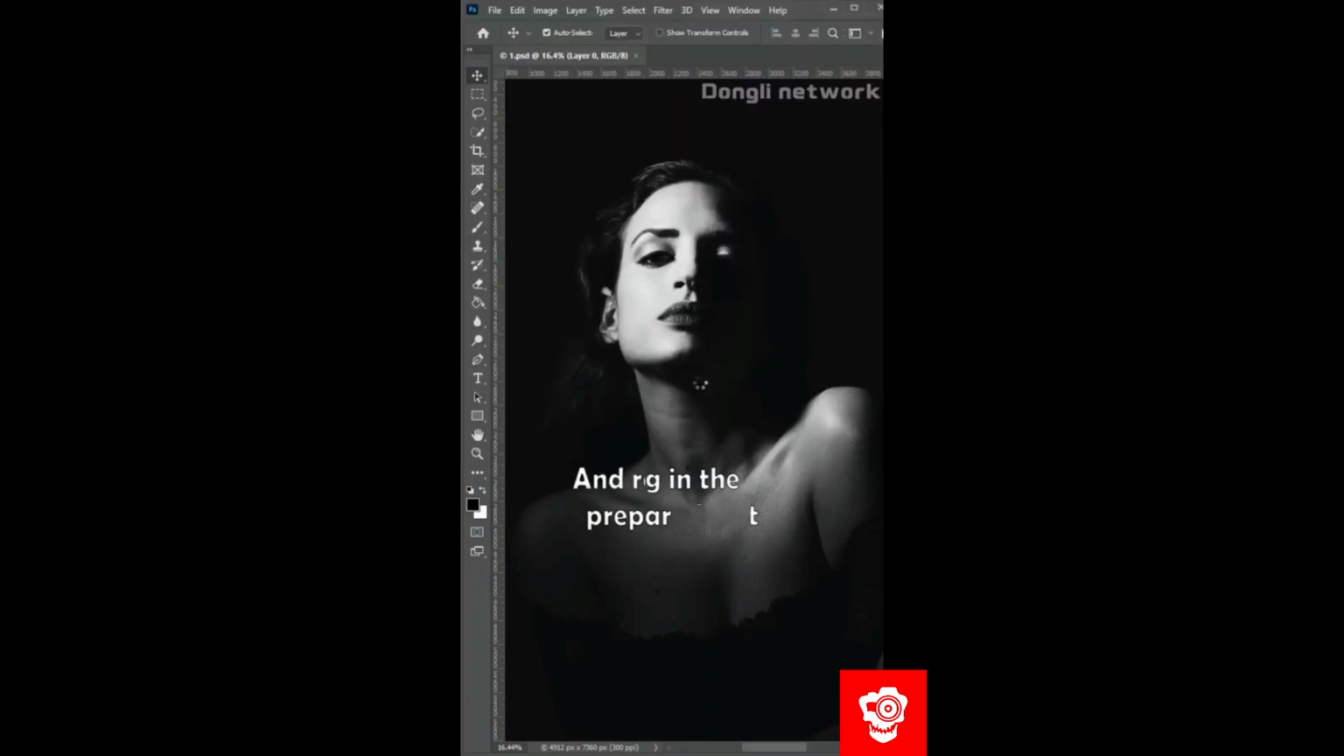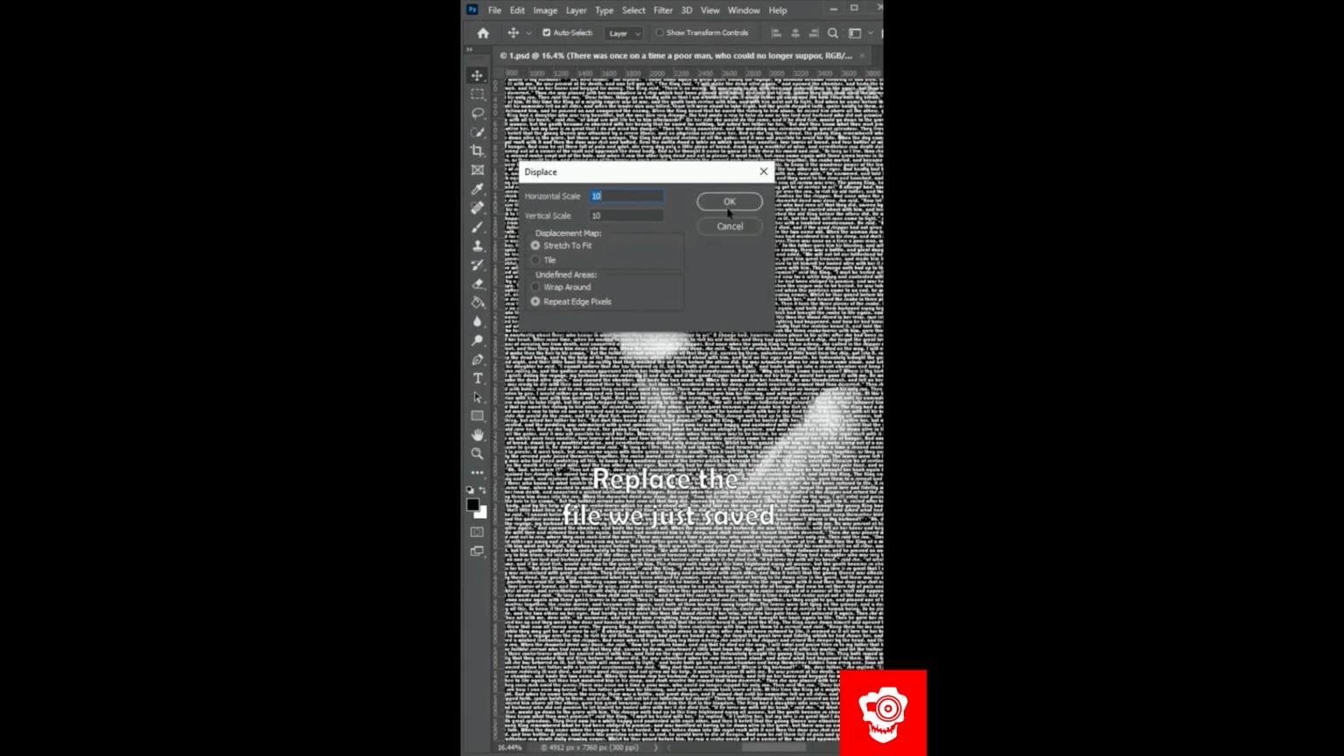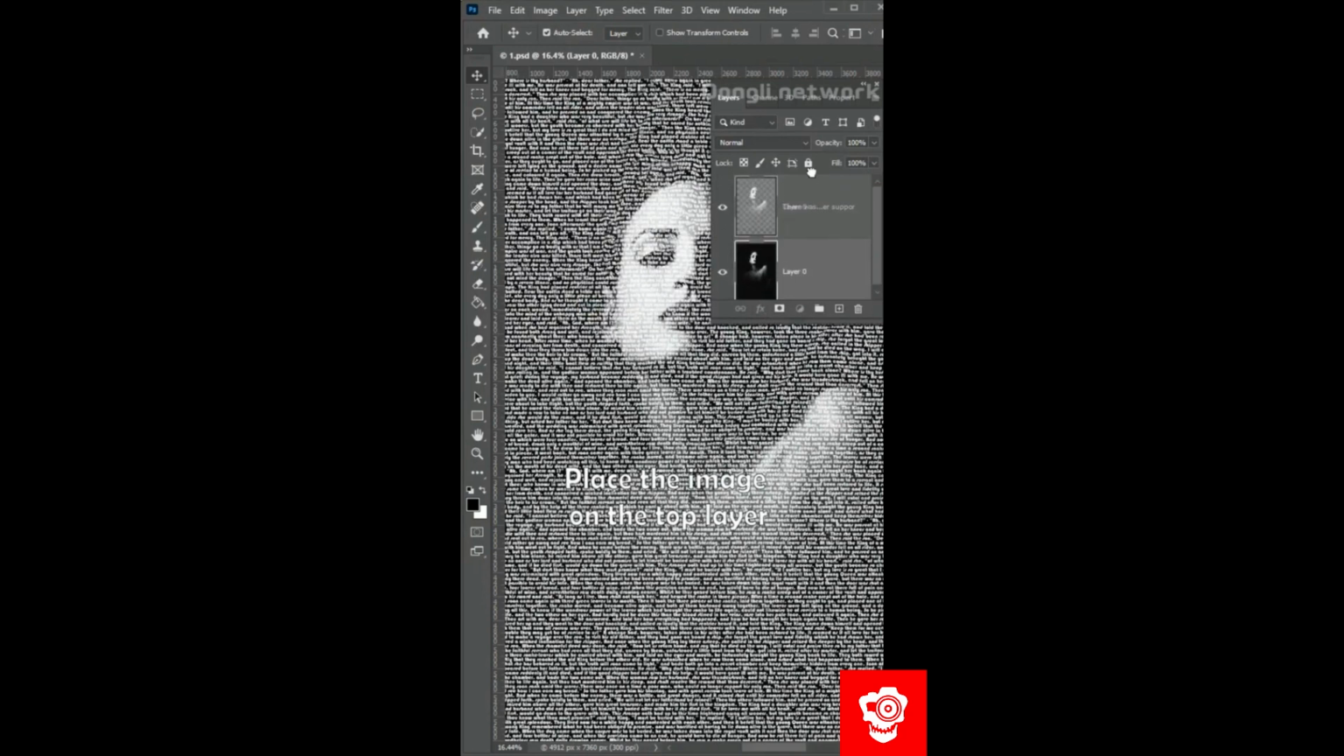Drag in the prepared text and rasterize it. Then we find the filter, distortion, replacement. Replace the file we just saved. Place the image on the top layer.